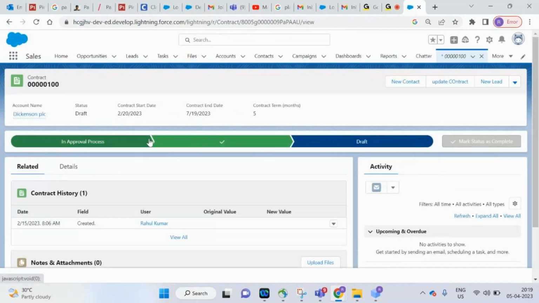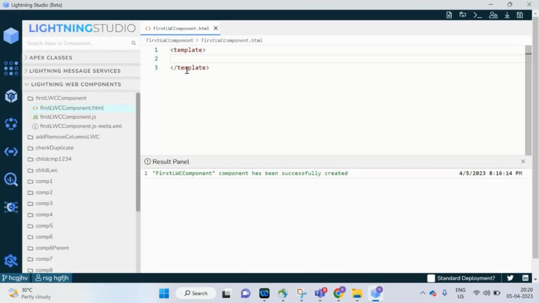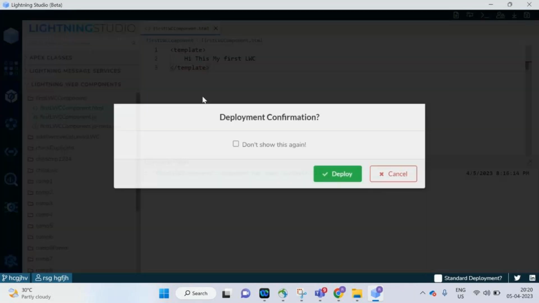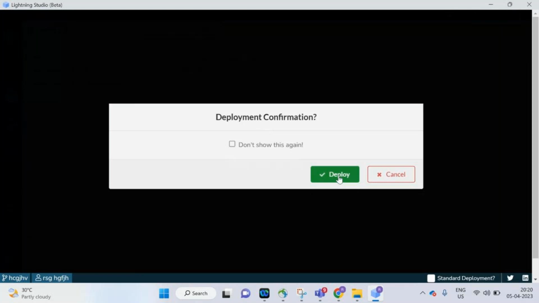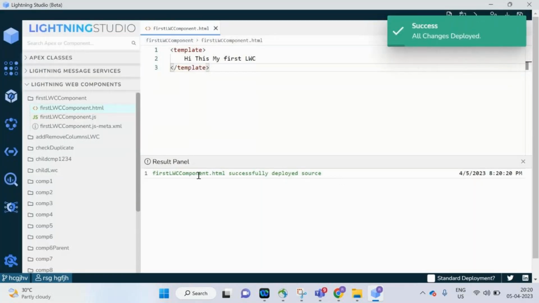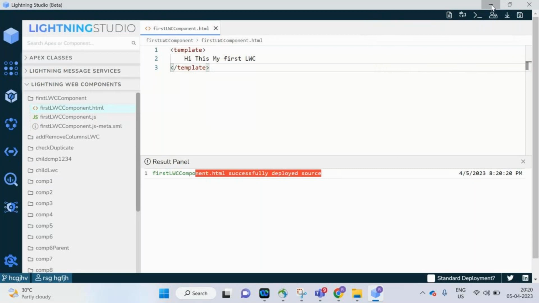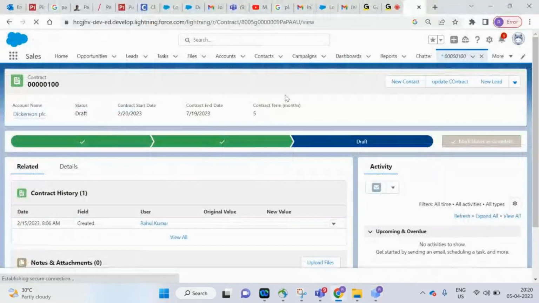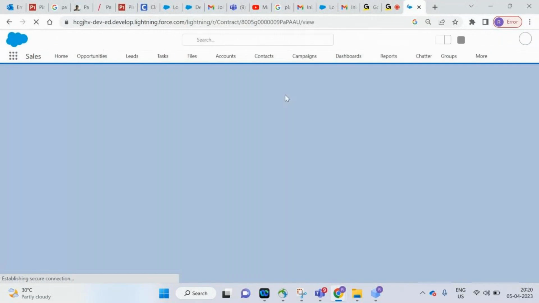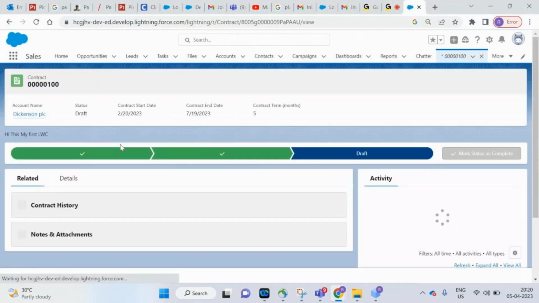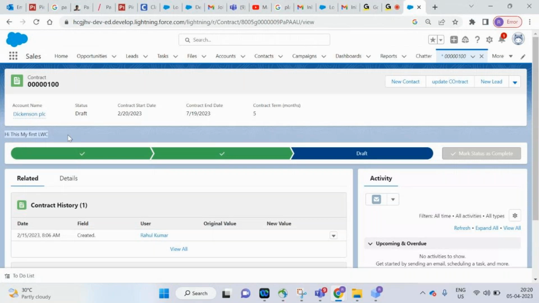The component is available on my UI, but it is not visible. How can you see it? You have to pass a message here. I'm passing a message here: Hi, this is my first Lightning web component. Just use Control S, which will give you the deploy option, and click on deploy. Again it is successfully deployed. If you refresh your page, you can definitely see that message here. See, this is my first Lightning component.